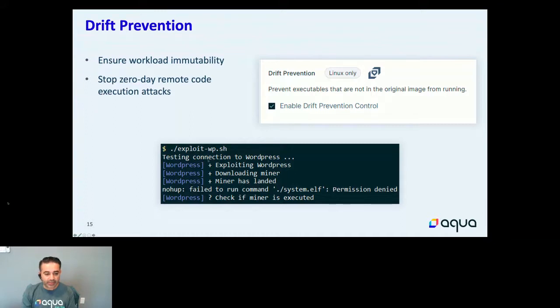In this example, what we're doing is exploiting WordPress because we know how secure WordPress really is. We're going to exploit it, download a crypto miner, and try to run the crypto miner, and we're going to get permission denied. End of story. That crypto miner executable was not there when the image started up, so I'm not going to let it run. You might say, well, you know what?